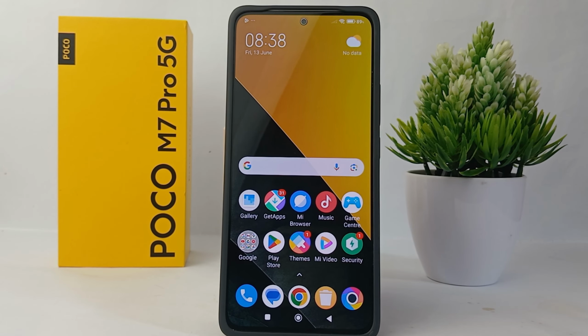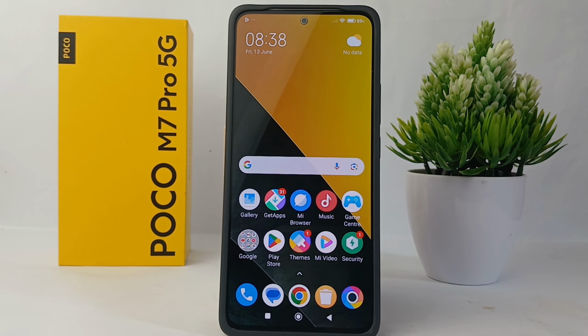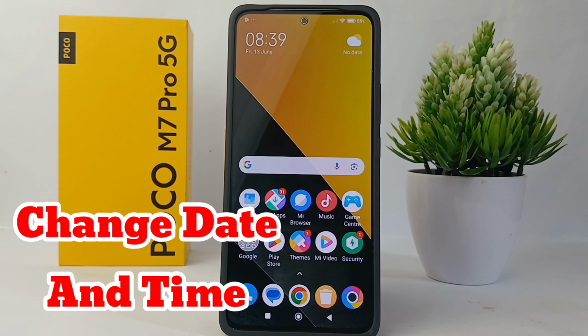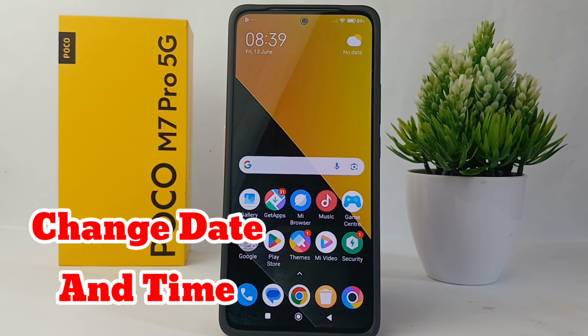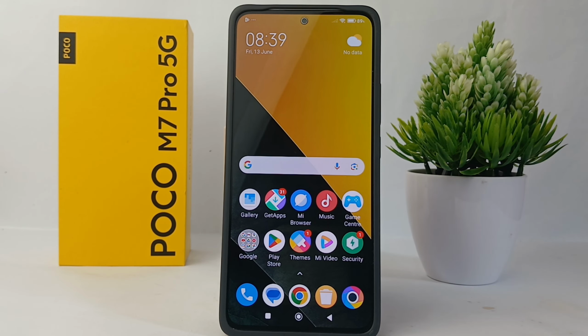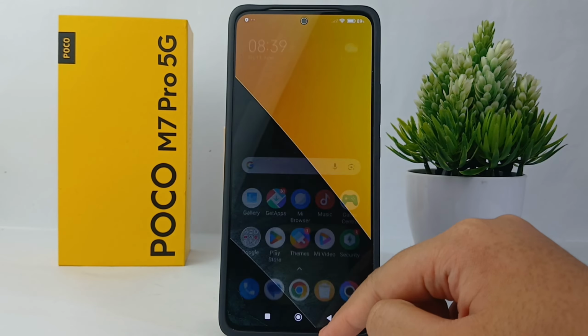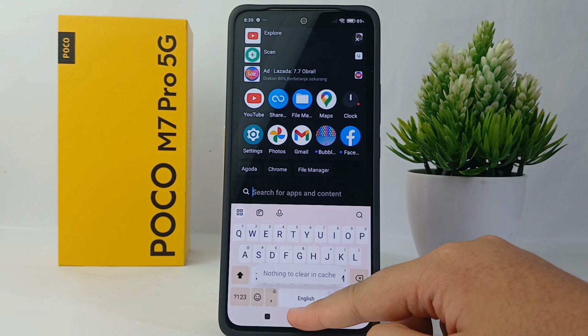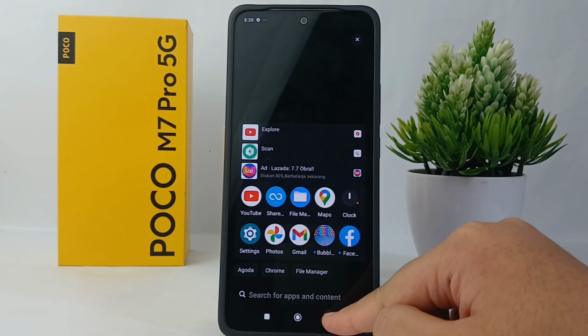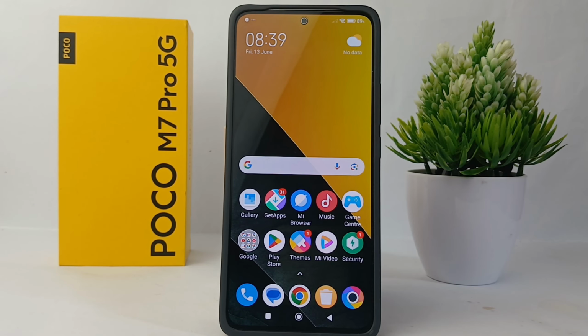Alright guys, so in this video I would like to share a tutorial on how to change date and time on Poco M7 Pro. For those of you who feel confused because the time and date on your cell phone do not match the time and date in your area, don't need to be worried, because you can change your time and date on your cell phone. And how to do that is very easy. So without any further ado, let's get started with the tutorial.